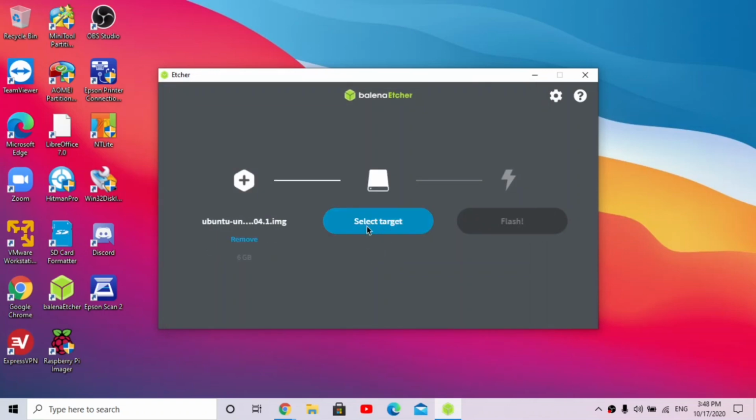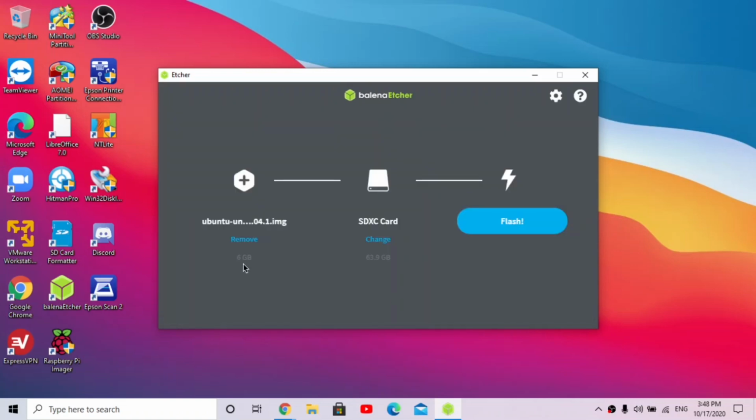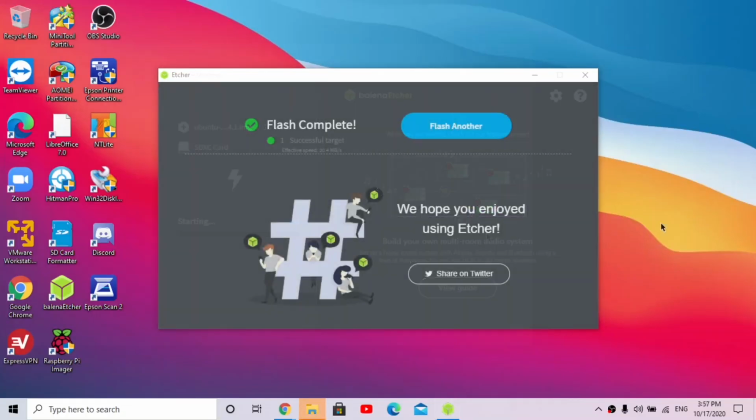And you're going to select the target. Select your SD card. I'm going with a 63 GB SD card, but as you see, the image is only 6 GB. So this could be installed on an 8 GB one, but you wouldn't have much room, so I would recommend a 16 GB at the least. Then go flash, click yes when you get prompted, and now you just have to wait for it to be done. Okay, so it's done installing now.